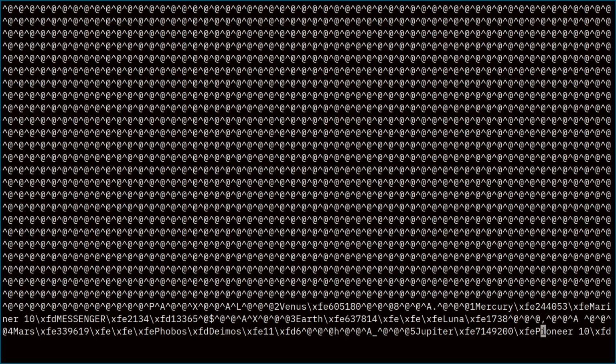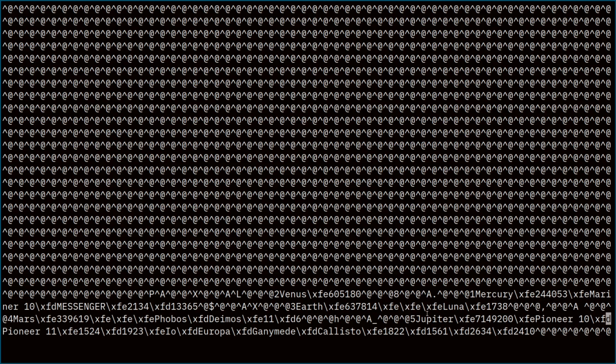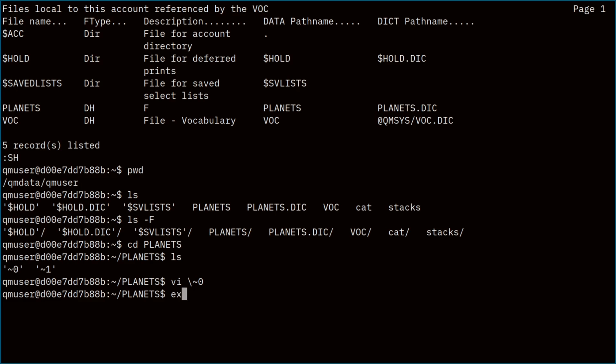And if we go into one of our multi-valued fields, we see that Pioneer 10 is separated from Pioneer 11 with the hex code FD, which is 253, which is the value mark character. So, getting a bit distracted here, these are just the actual files on disk where the data is stored in that internal format. But the reason I wanted to point that out is if we come back to the TCL prompt here by exiting out of the shell, when I create a file, it normally creates it in that format.